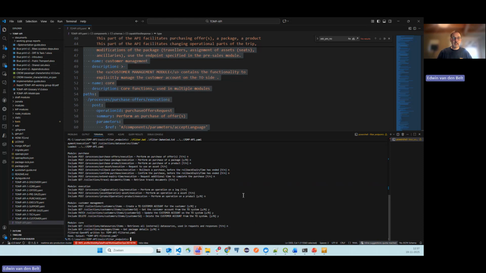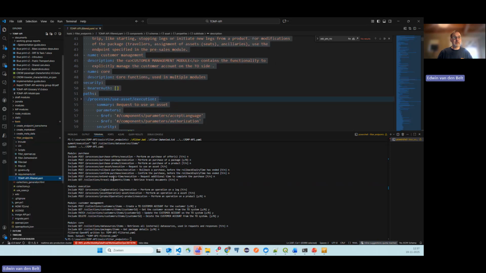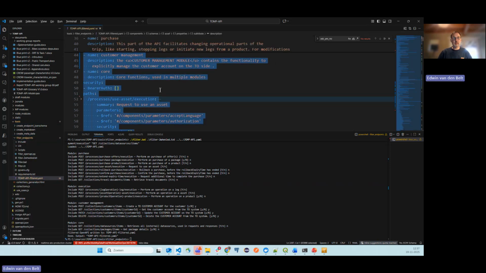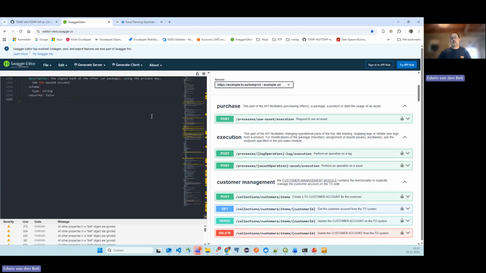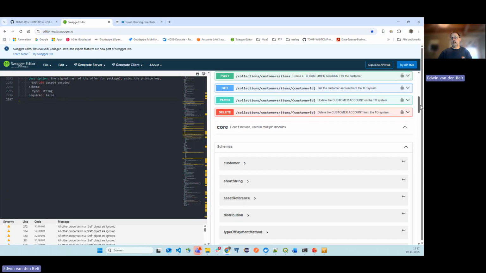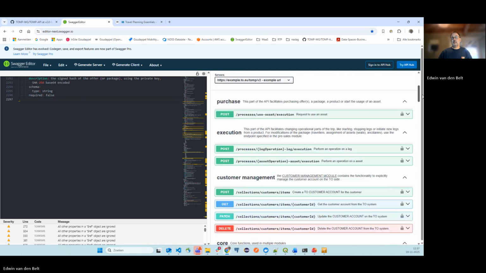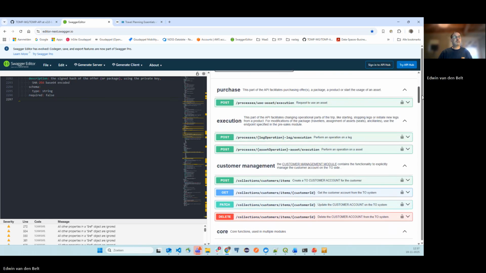Document blueprint. As you can see, there's an output file. It's called the TOMP API filter. I'm going to select it and put it again in the viewable editor environment, and you can see that these are the endpoints you have to implement.